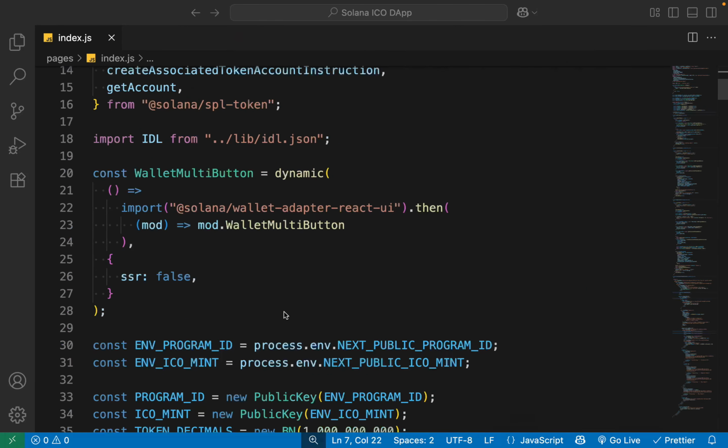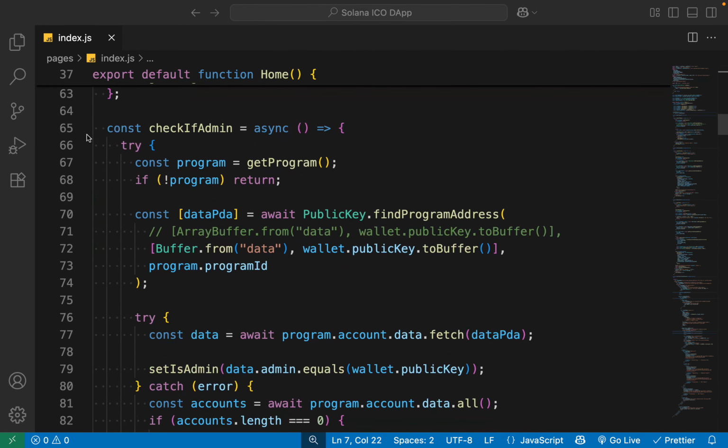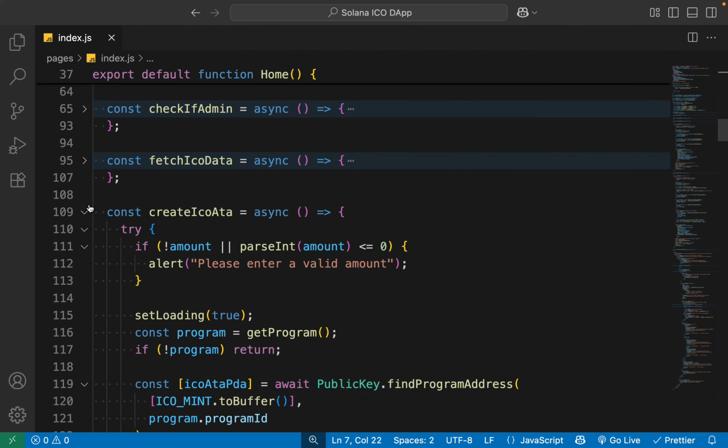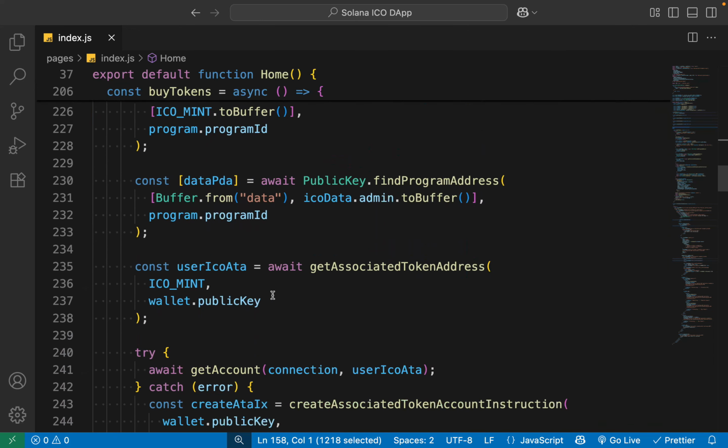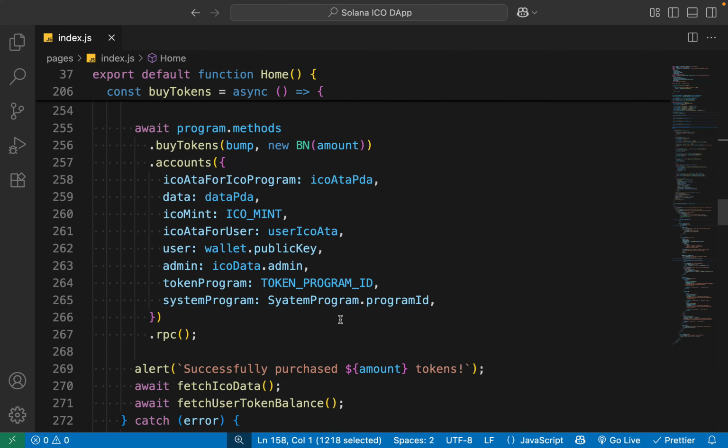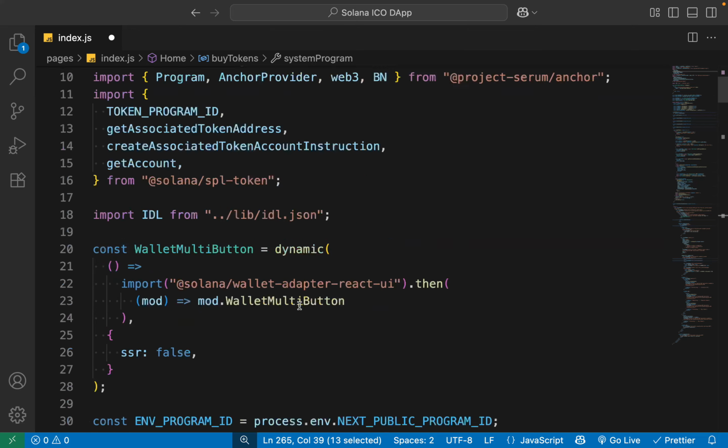So I'll simply come back here, and first we have to go back to our buy function. We have to fix our deposit function, and we also have to fix our buy function. So we can come back here, and here we have a problem. It's a capital S in system program. That's what we have given. So let's come back here on top.